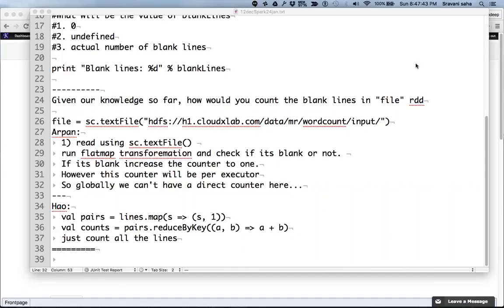The question to all of you is, to count blank lines, do you need to sort the data? Because say for example, I'm saying reduceByKey, sortBy and reduceByKey are too expensive an operation. If you don't need to sort the data, if you can avoid sorting the data, it will be great.